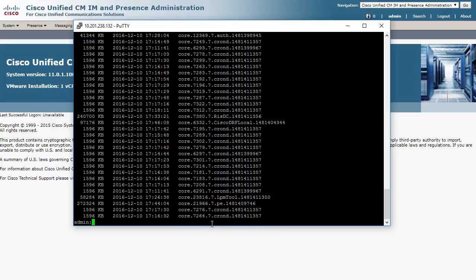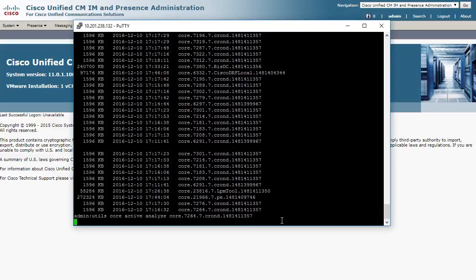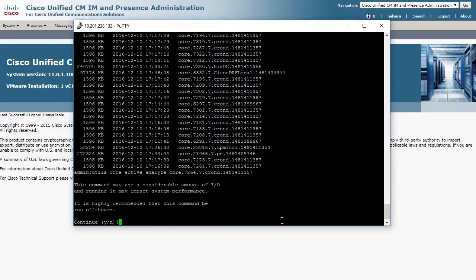To analyze the core dump, we need to use another command, utils core active analyze, and then paste the file to the end. Now we'll press enter, and we'll get a prompt asking if we're sure that we want to do this because it may tax the system. This isn't usually a problem, but if you are concerned, make sure that you're doing this at a convenient time.